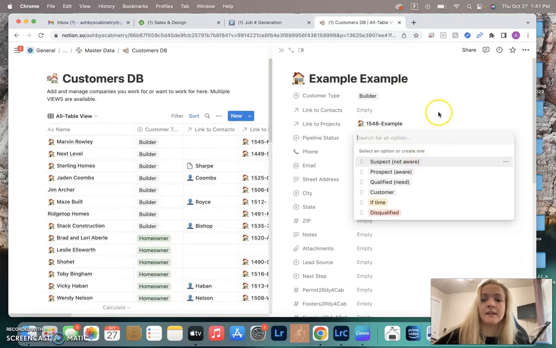Pipeline status. So suspect means that they're not really aware of us yet. Prospect means that they are aware of us. They're kind of looking into it. We're kind of looking to them. It's kind of like we're still figuring stuff out to see if it's even worth it. Qualified means that there is a need. They need the cabinets. We think that they would be okay, but there's that need. Then they would move into the customer. That means they're like our regular customers, or we actually have done work for them.